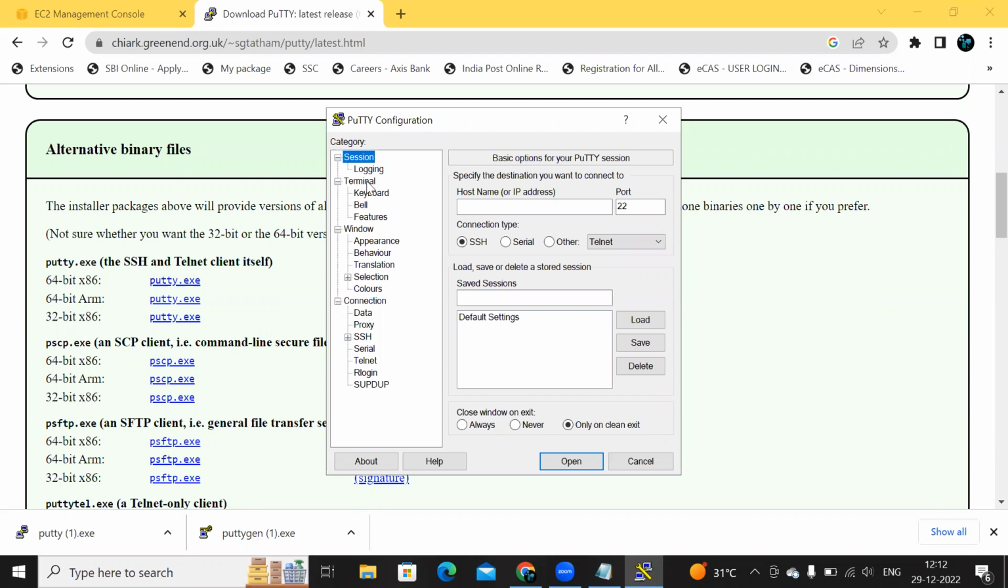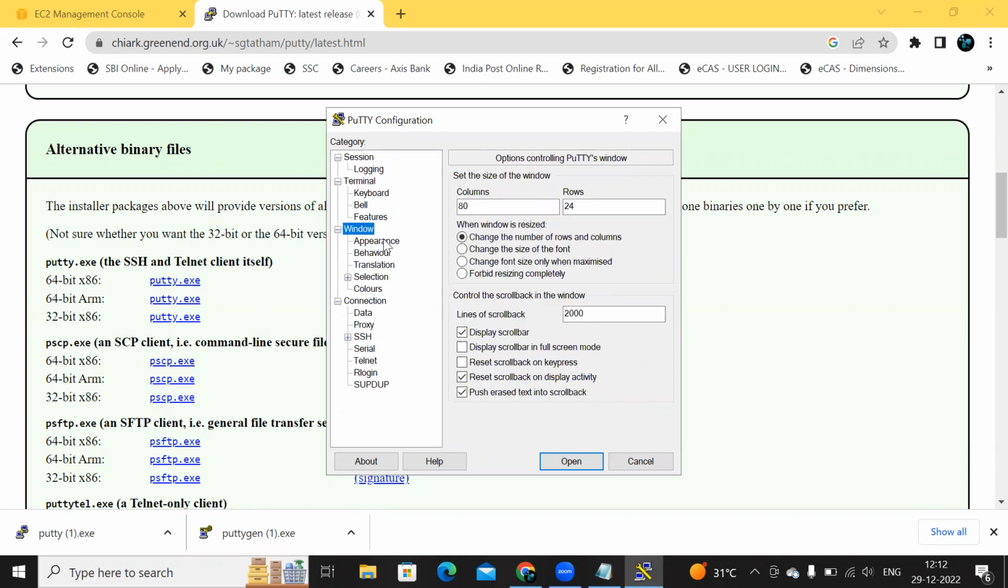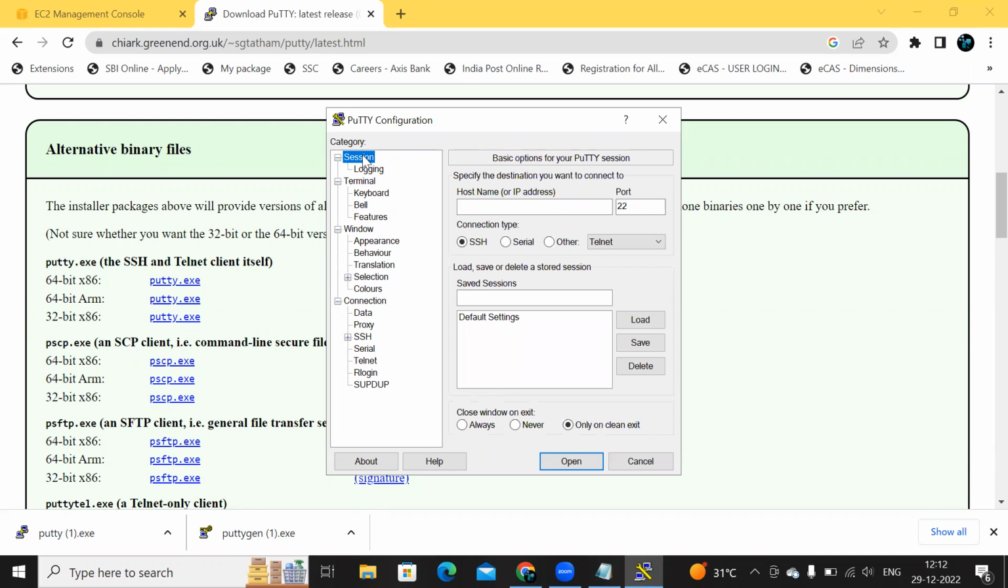Terminal: what keyboard you are going to use, what is the line editing. All these options you can see here. Window means the appearance, the text, the colors, the translation behavior. Everything that you can set up in this window. The connection: how you are going to connect to the instance, right? So let's go to the session now. Let's see how to connect to this EC2 instance right now.